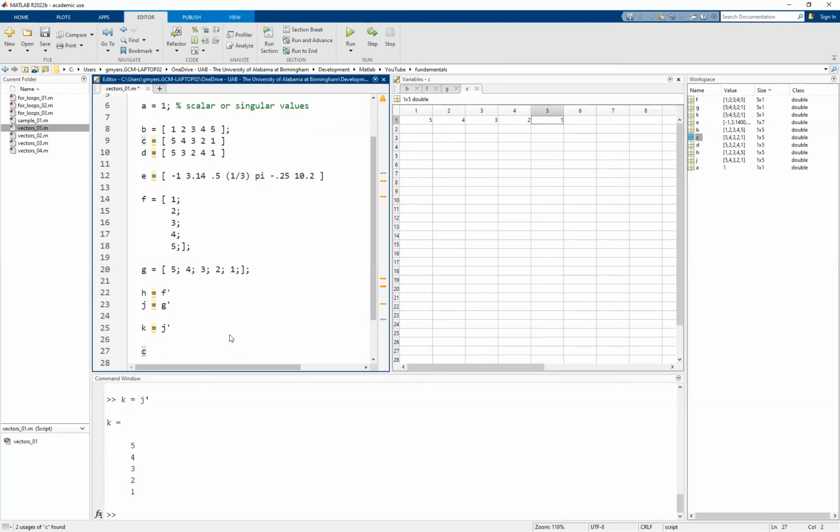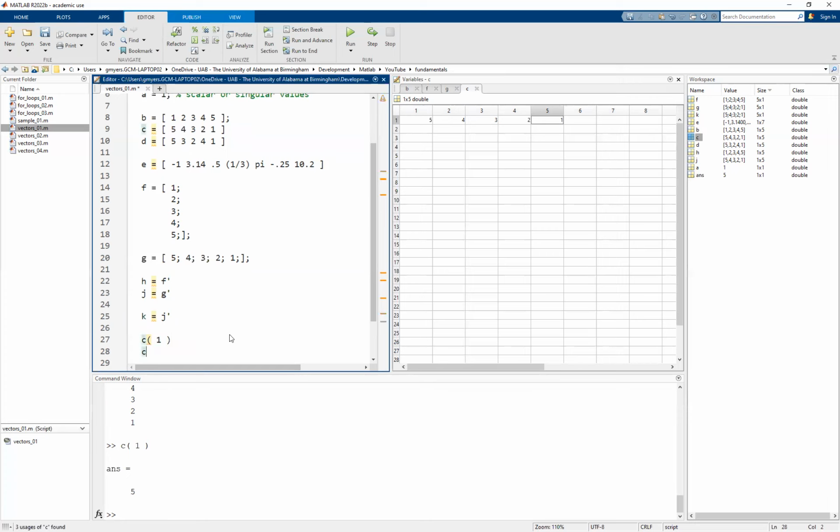Well, what we can do is we can simply specify then the location that we're interested in by using parentheses. Matlab is 1-based indexing. In other words, basically the lowest index you're going to find in a vector or an array is going to be 1. And simply specifying the parentheses allows for you then to access a single value in a vector.